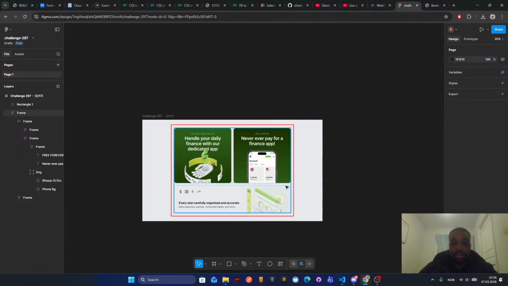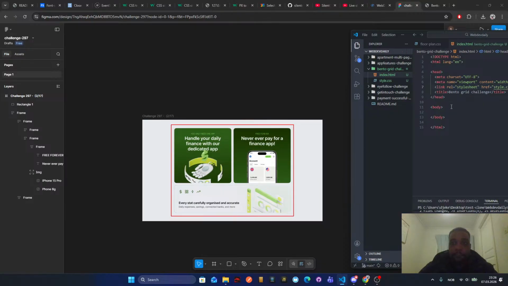Okay, let's start. Inside body, we're gonna have a section called bento grid, and in here we're gonna have 3 div items, or rather, article times 3. So the first one, let's see.